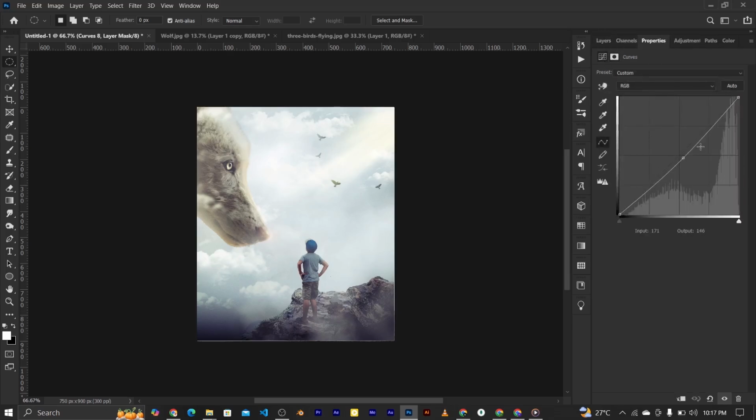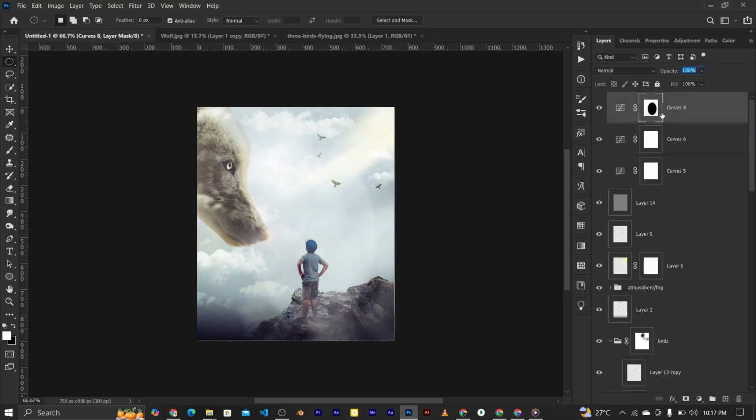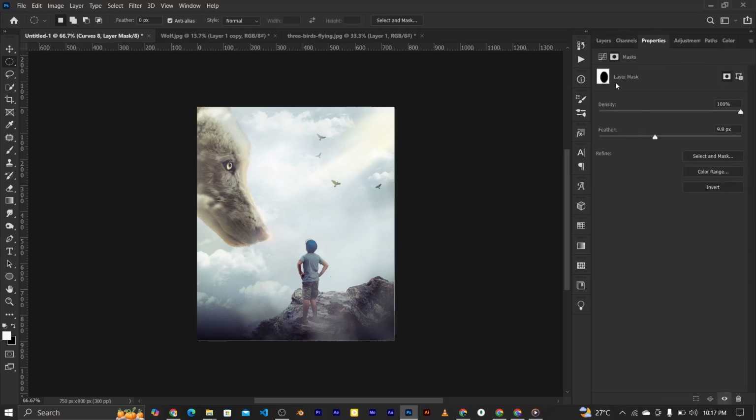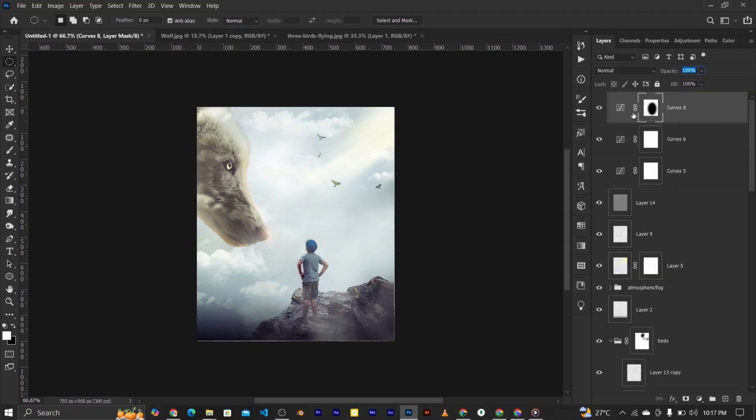Click on my curves adjustment layer icon again and let's drag this down further. I don't want the effects to be over here, so let me go to properties and feather this a bit, further. I see that the effect is applying over our whole image and it's a bit too much, so I'll reduce it over here. I'll switch black to my foreground color, put opacity on 50 and slightly brush over our wolf image.